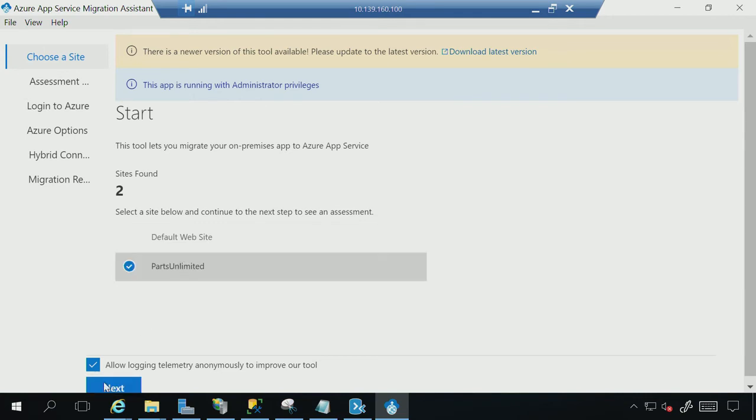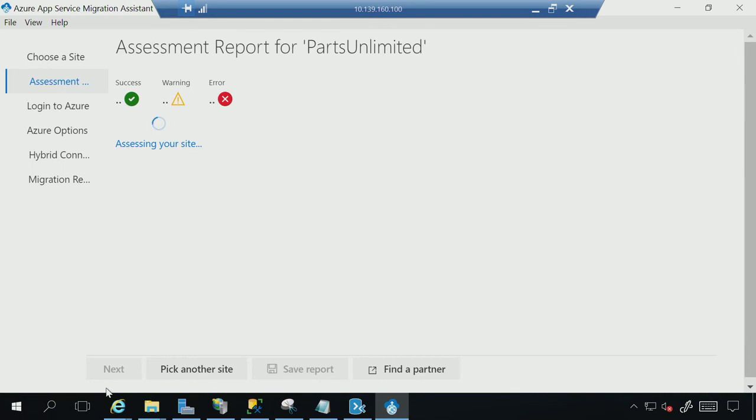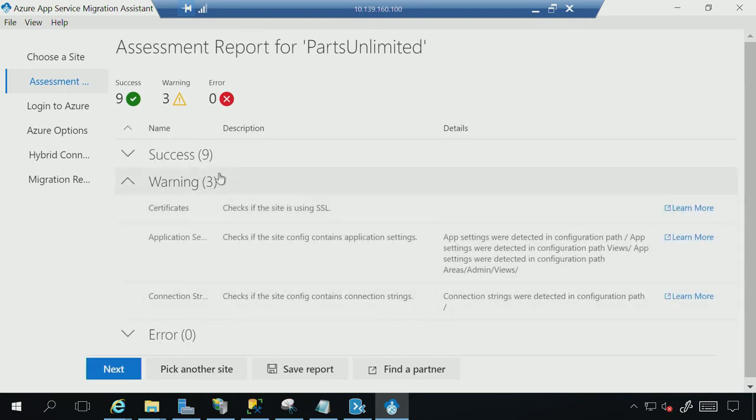So I'm going to choose that one, and then I go to the next step. Here now it is assessing the application again. It is telling there are different warnings here. Warnings are not migration blockers. It is just that, especially I can talk about this connection string.